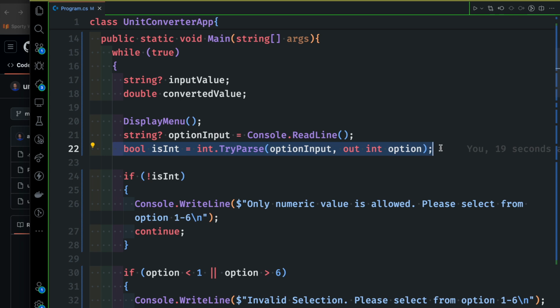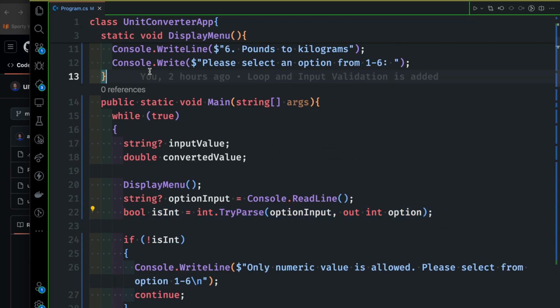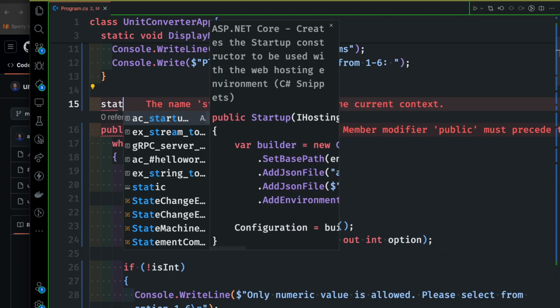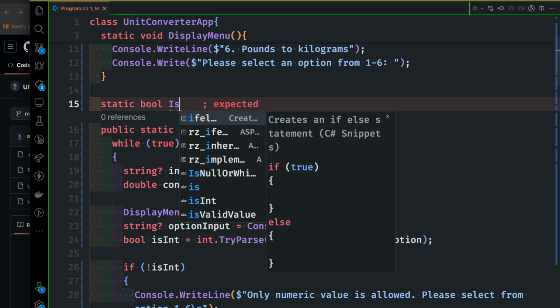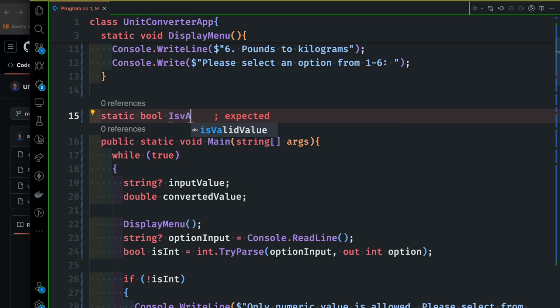And this will return true or false. For that, let's create a function here at the top, and you can name it anything again. I'm going to name it as a static. This one will return a Boolean value. That's why I'm using bool. So after doing something, this function is going to return true or false. And then I'm going to call it is valid option, something like this, is valid option.